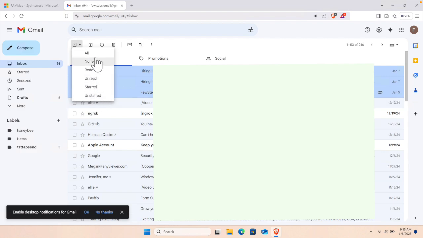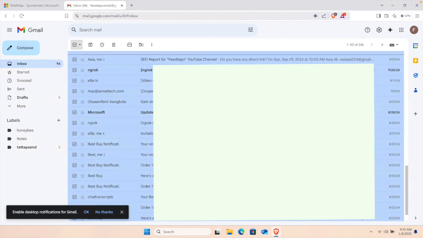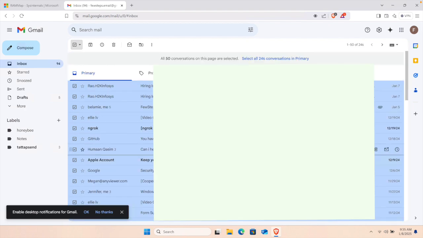To select all the emails, we just need to choose all, and see here, all the emails will be selected together. Now it is also showing "Select all 246 conversations in Primary". Right now on this page there are 50 emails, but in the entire Primary folder of my inbox there are 246 emails. So if we want to delete every email, we just need to select it here and everything will be selected. Now it is showing all 246 conversations in Primary are selected.